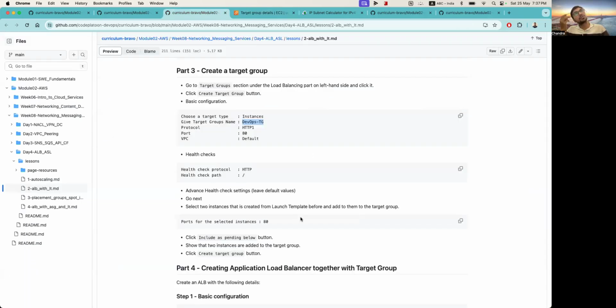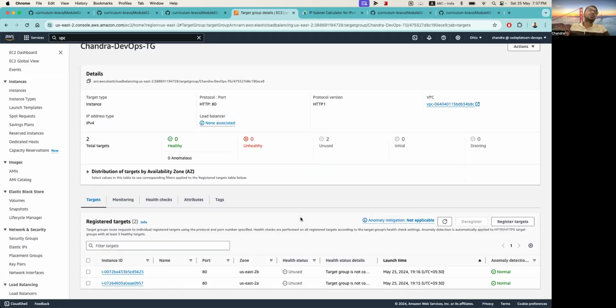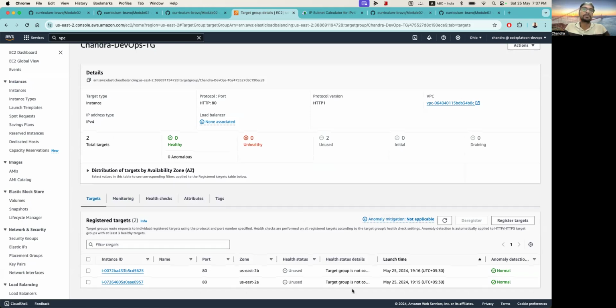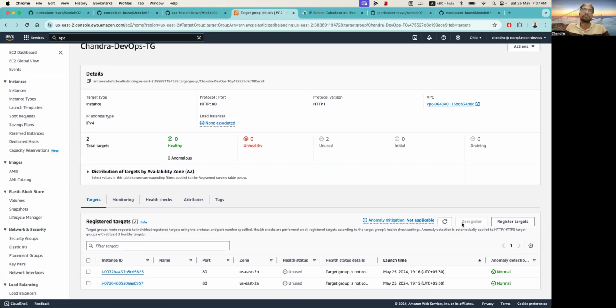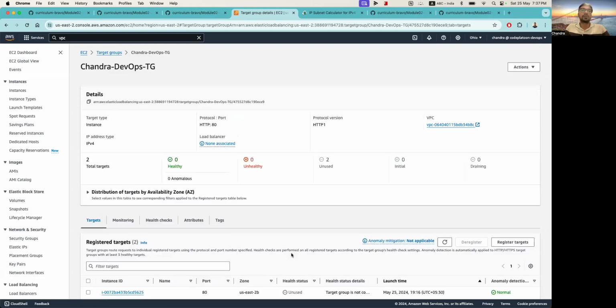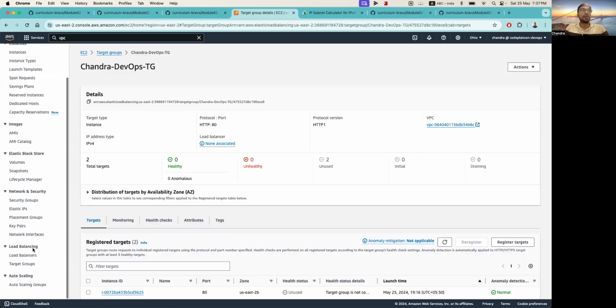So what does a target group do? It enables load balancers to transfer the traffic to these servers. Now we can go ahead and click create load balancer.